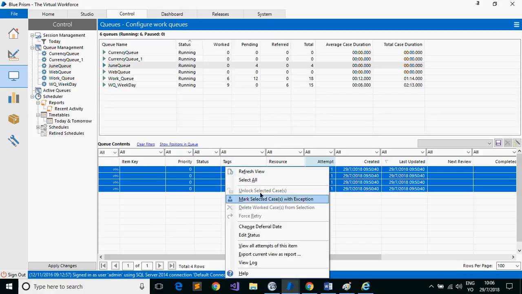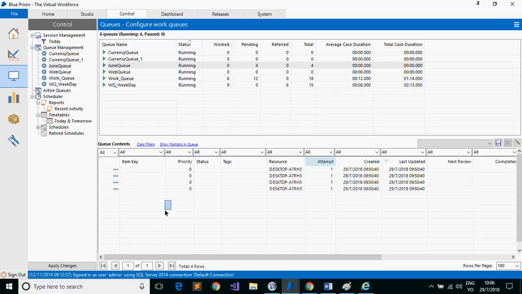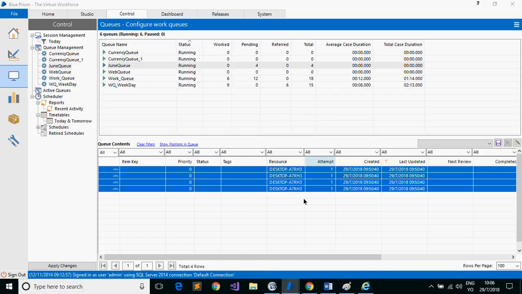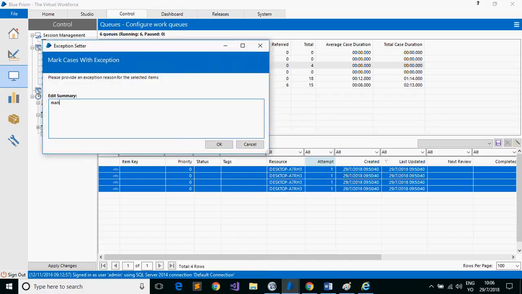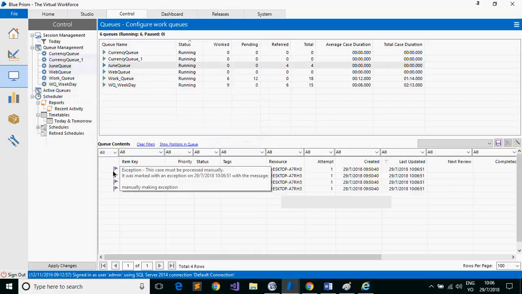If you right click, as you can see, the delete worked cases from selection option is disabled. You cannot delete anything without processing them. If it is failure, then that is fine, but at least execute them. So what we'll do is manually mark all these as exception. Right click, mark selected cases with exception, and for example, manually making exception. This I'm doing only to delete these, nothing else. As you can see, this is the exception status.